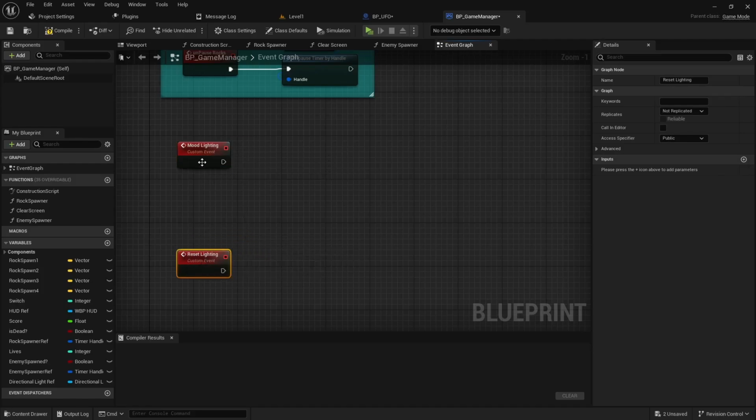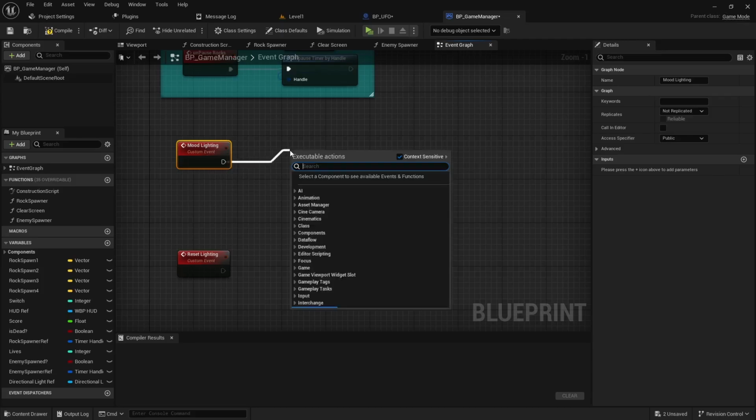Now originally when we did the mood lighting, we got a reference to the directional light in the begin play. I haven't tested it with the game manager, but I imagine that would not work because I believe the game manager is going to hit the world first before the level blueprint stuff does. So I don't think it'll be a valid reference. So instead, instead of doing it in the begin play of the game manager, we'll do it in the actual function, which will only be called after the UFO has been created, long after the directional light's already been existing, so it will definitely not be an issue.